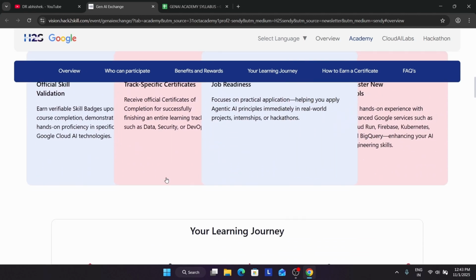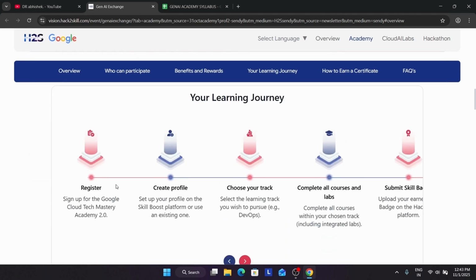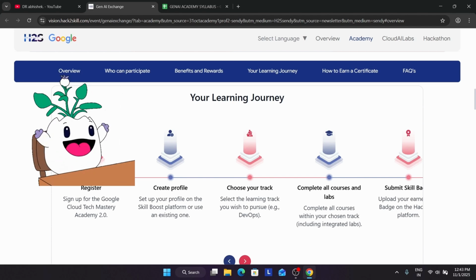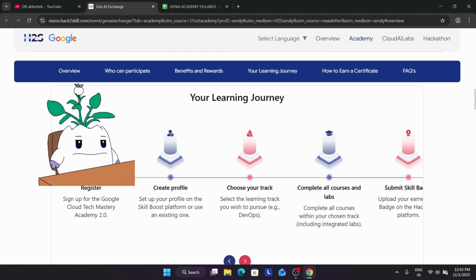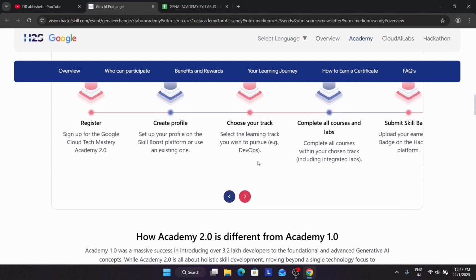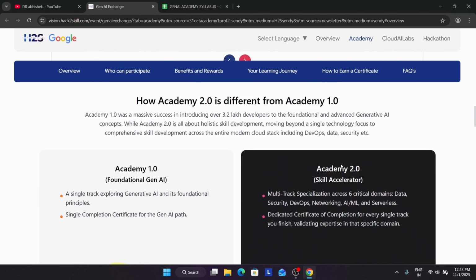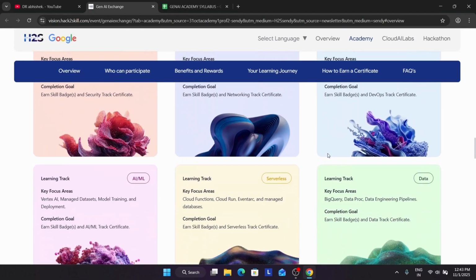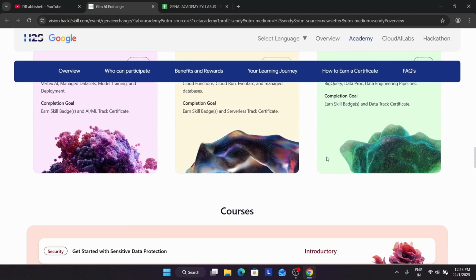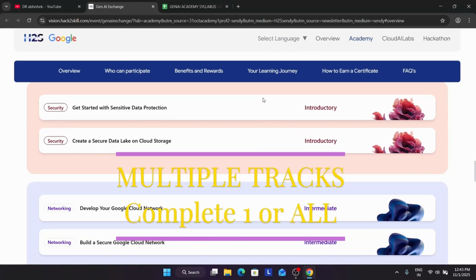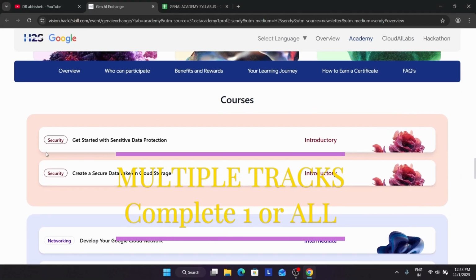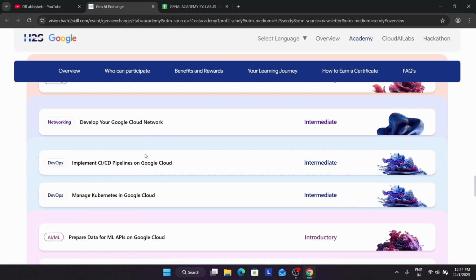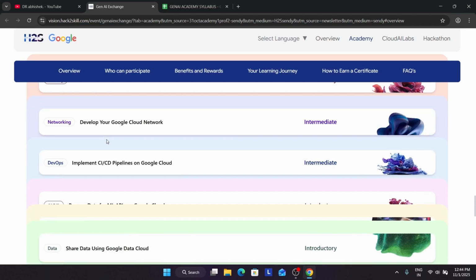So now here you can see we have some courses, and I'm just showing you a quick overview of the event. So if you want the detail, as I said, you have to watch the full video there only. Now here you have to register, create a profile and choose a track. Now here we have multiple tracks. You can see security, networking, DevOps, data, serverless, AI, ML, and all these tracks are here. Next to it is mentioned the track name, whether it is security, networking. And here we have some skill badges. Okay, you can see all these skill badges are here.